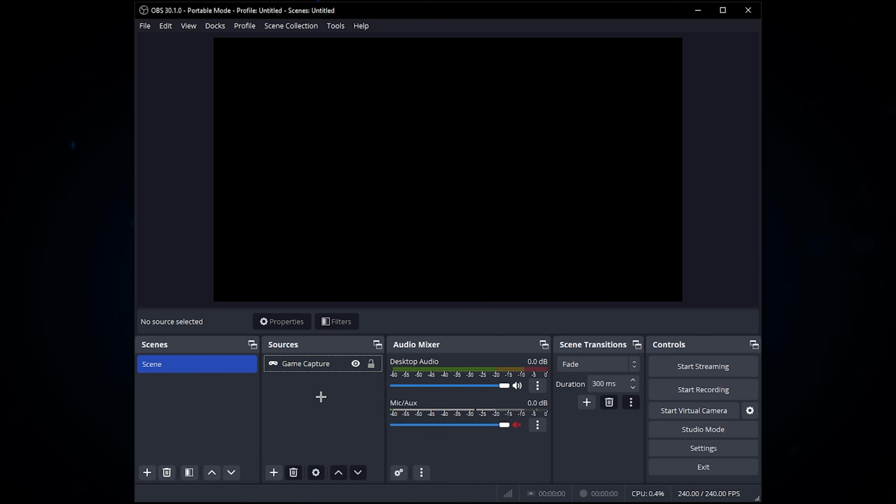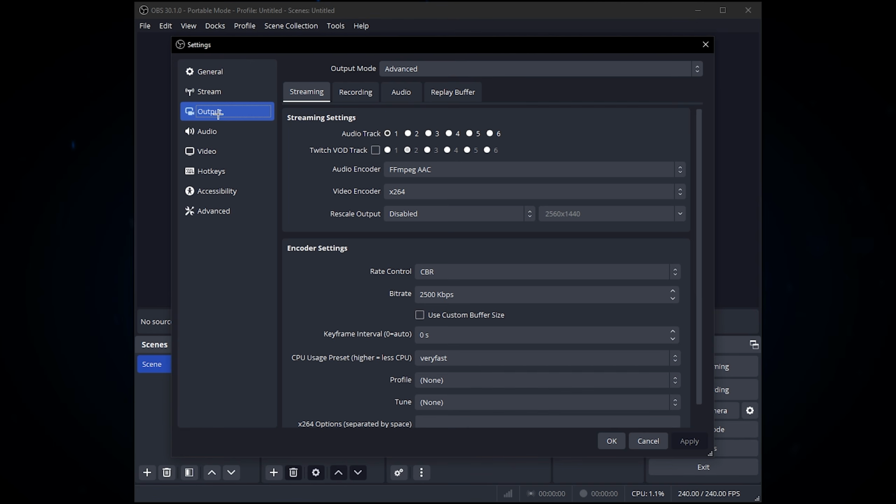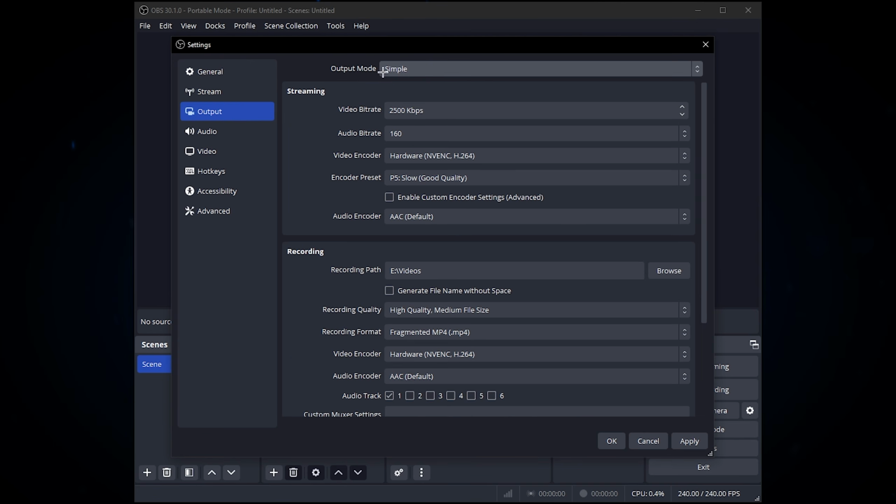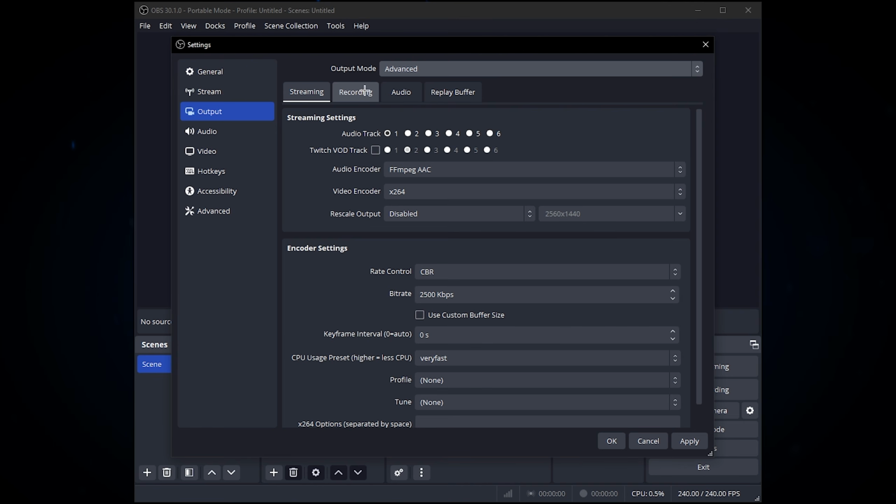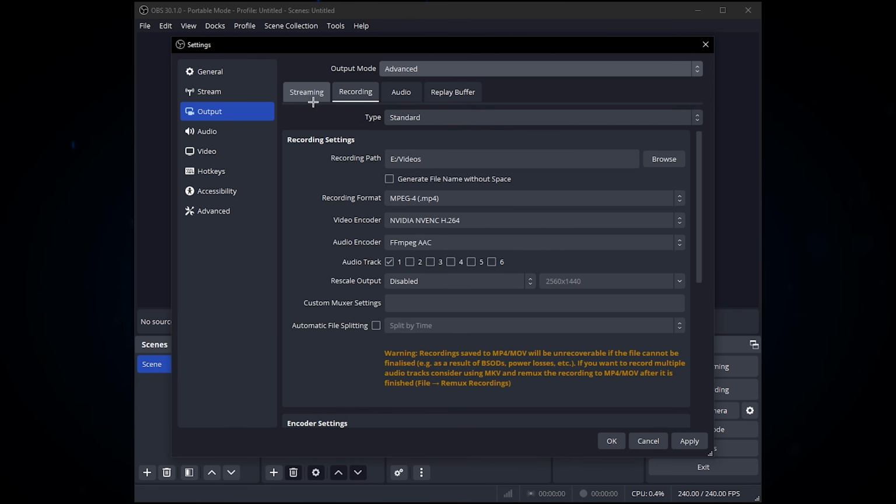So now let's move on to the settings. Click on settings, come down to output, and make sure your output mode is, instead of being on simple, on advanced. And then we're going to head to the recording section because we're not trying to stream. And now I'm going to talk you through these settings so that we can record at a high frame rate. So set your recording path to wherever you want to save the video.